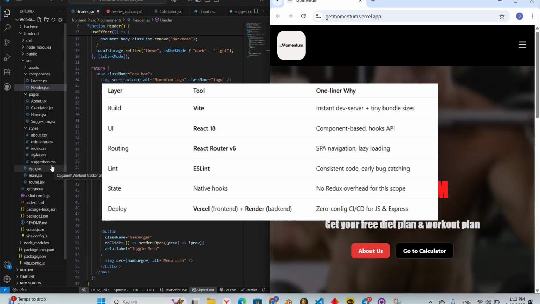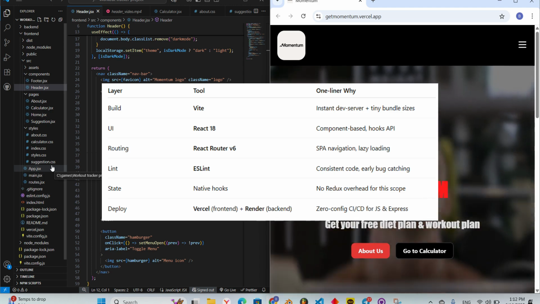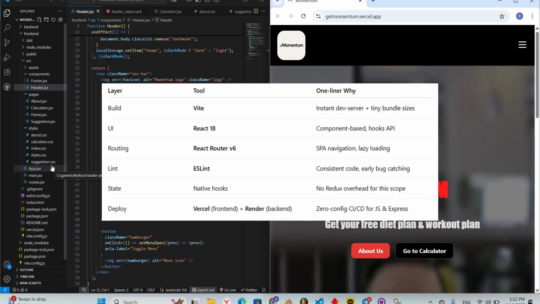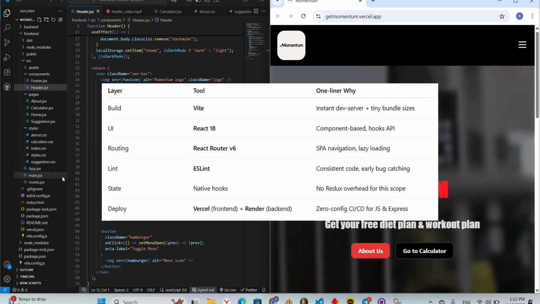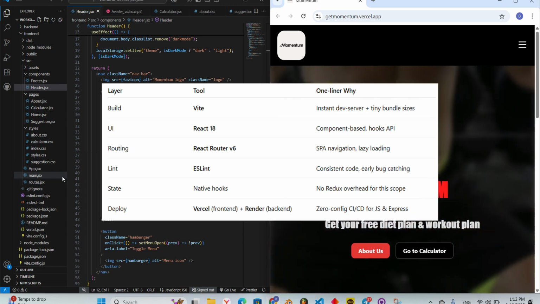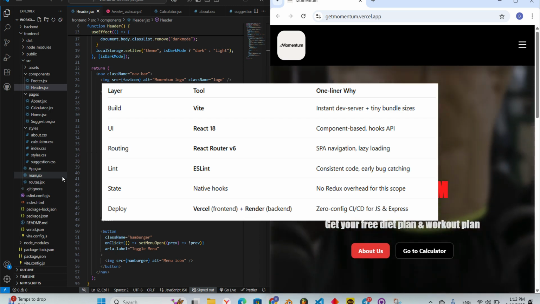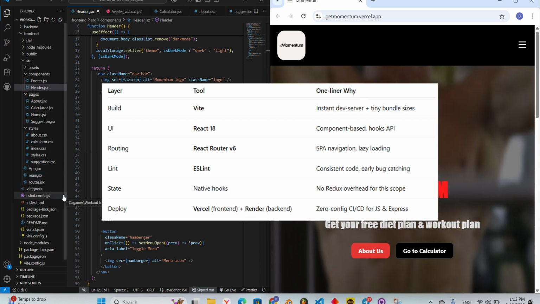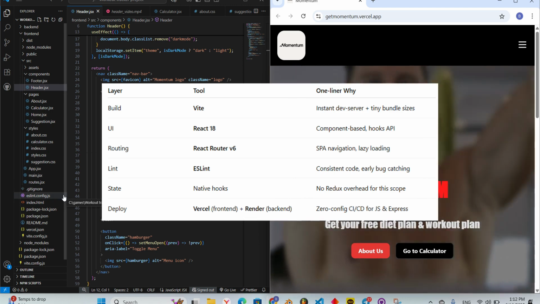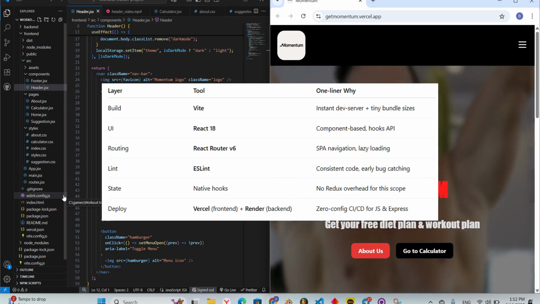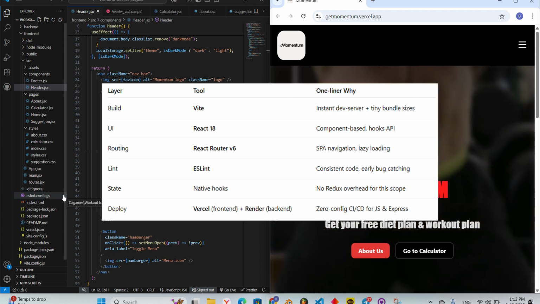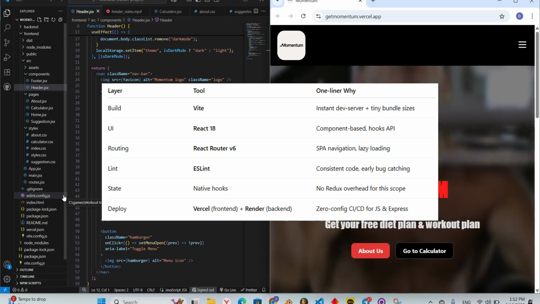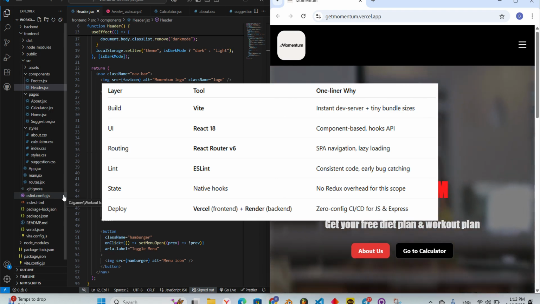Lint runs in the background, yelling at me if I forget a semicolon or break a rule, which is actually handy once you have four people touching the same files. And deployment is painless. The front end goes straight to Vercel. The Node plus Express API that we'll talk about lives on Render, and those redeploy automatically on every push to main.